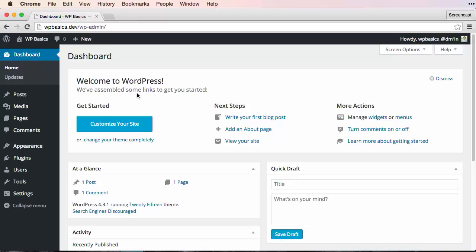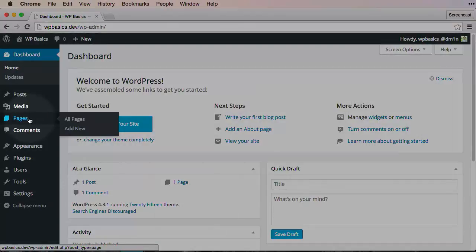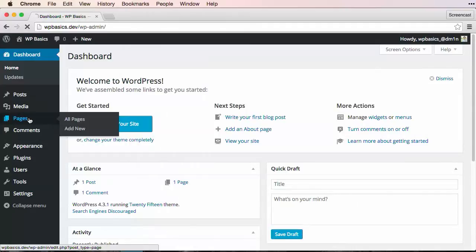As mentioned in the previous video, adding and editing pages and posts in WordPress is pretty simple out of the box. Hopefully you've already tried to add a page of your own, and now I'd like to show you a few of the ways that you can go about adding and editing pages in WordPress. The first and most common is to come under the Pages option here in the admin menu.